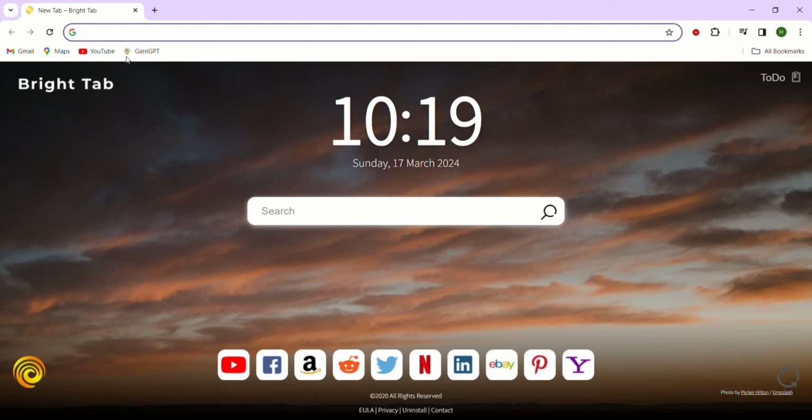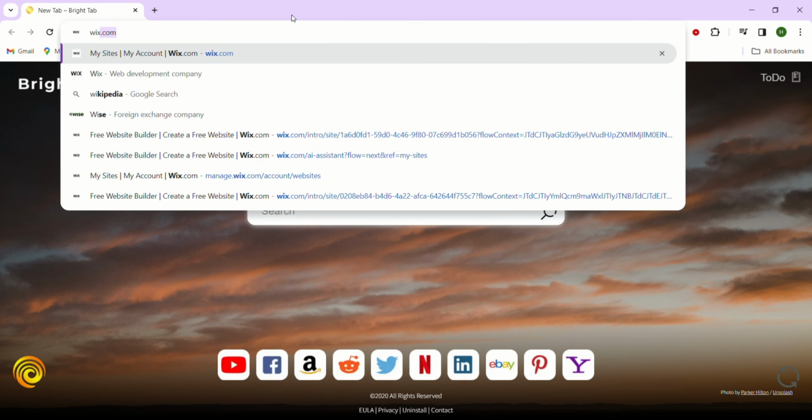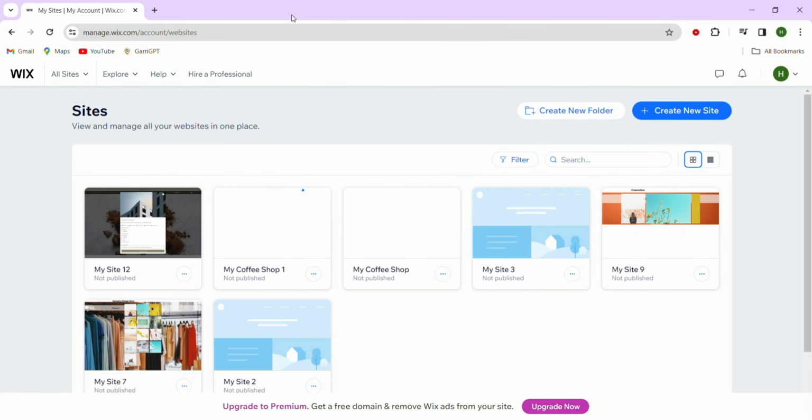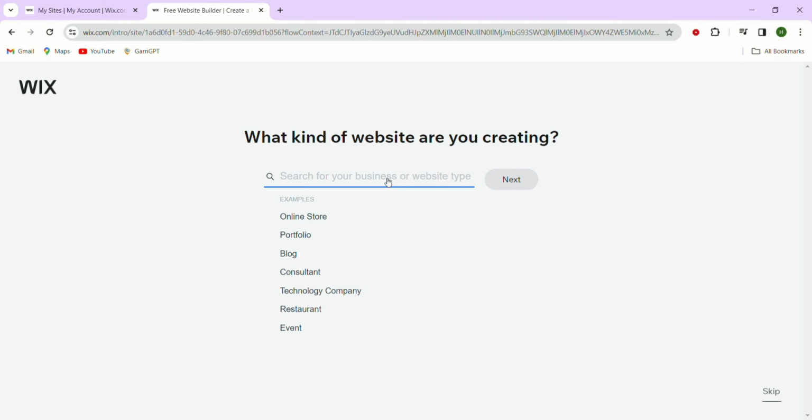To begin with, open your web browser, enter wix.com in the search bar, and sign up for Wix if you don't have an account yet. Once you have chosen your preferred sign-up method, click on the Create New Site button located at the top of the page. Next, you'll be prompted to answer a few questions.